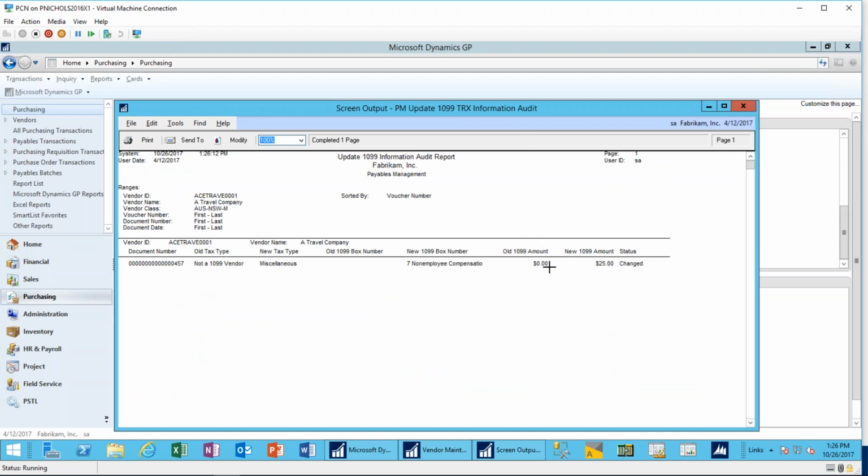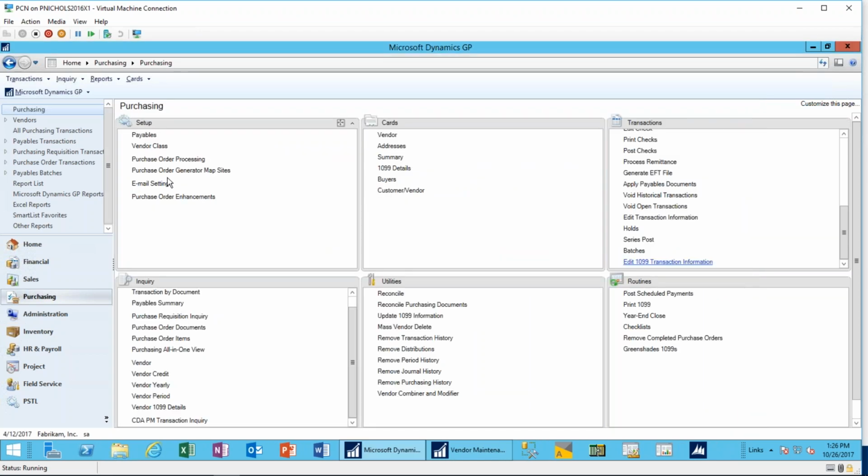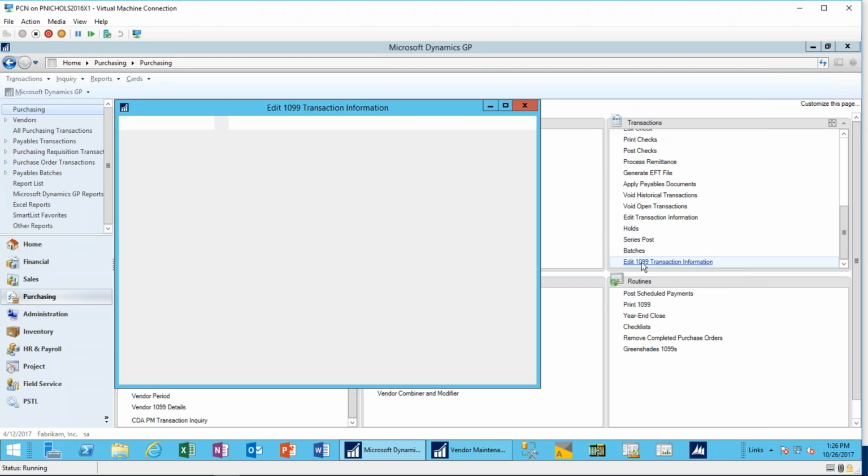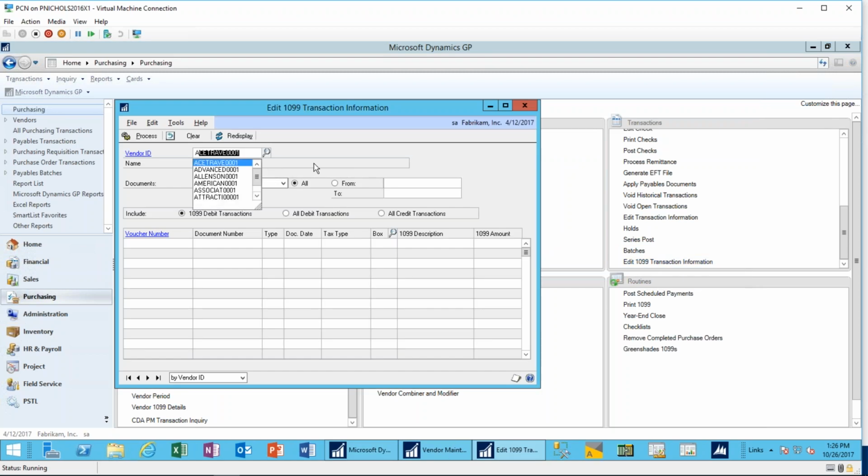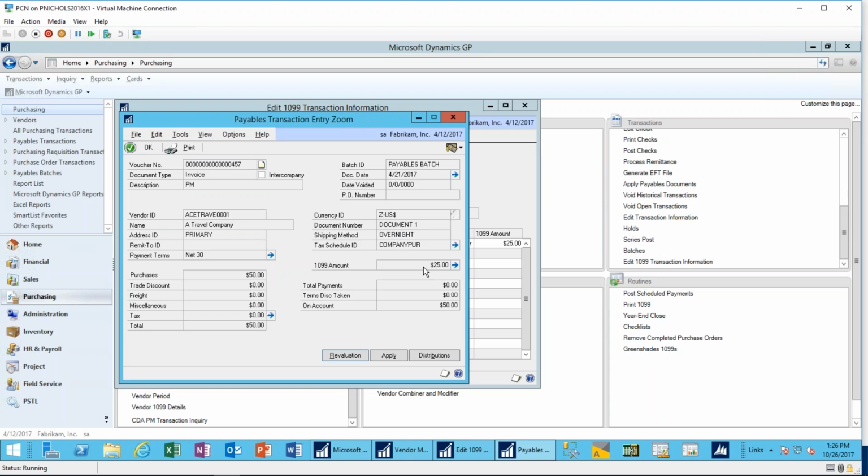So my old 1099 amount was 0, new amount is 25, and it's in box 7, miscellaneous compensation. Let me pull that window back up again real quick. So now if you notice, that transaction has moved over into the debit transaction listing. So now I can again drill down on this window, and now you see it's changed.